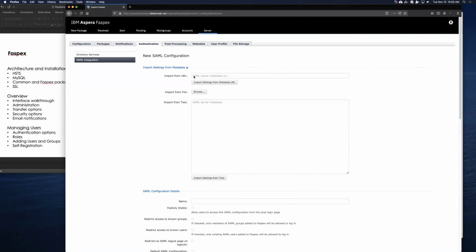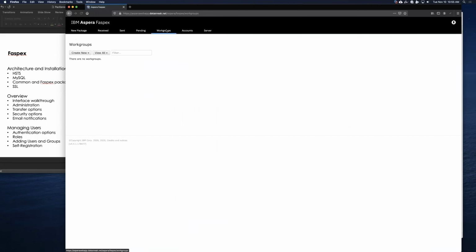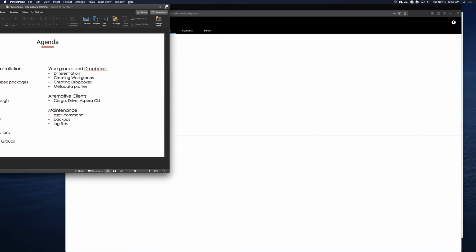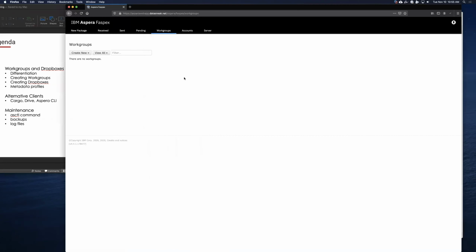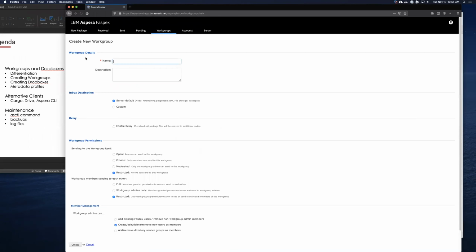Okay. Now, I mentioned this before. I did want to touch on work groups and drop boxes here inside of Faspex. Let's start with a work group. Now, a work group is essentially a collection of users inside of Aspera Faspex, but based on the permissions that you can assign them, they can be used in a couple of different ways. So the first, I'll say this is project ABC 2020.